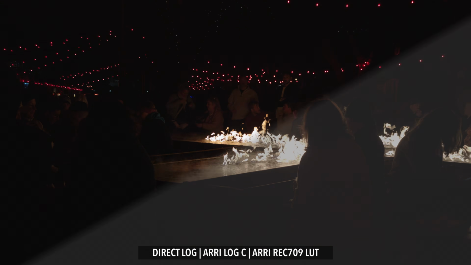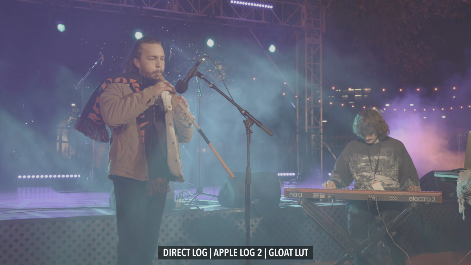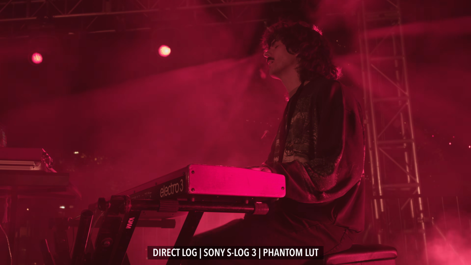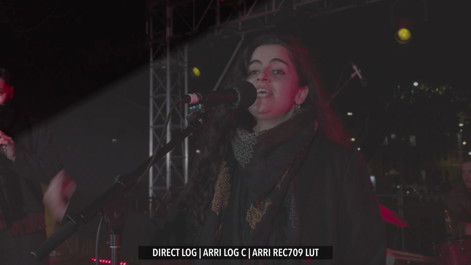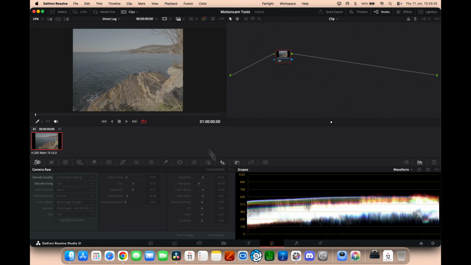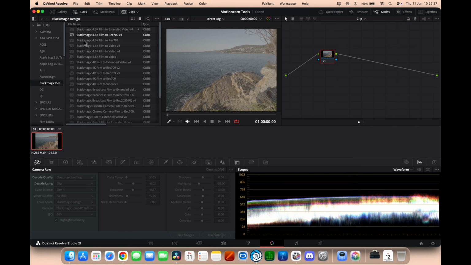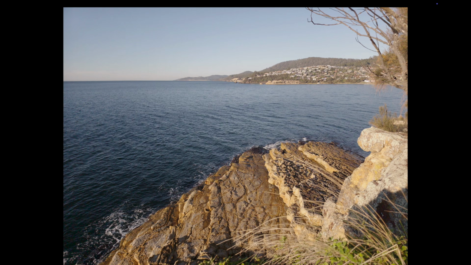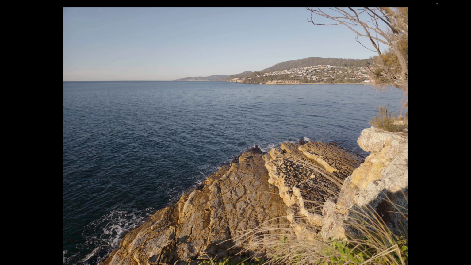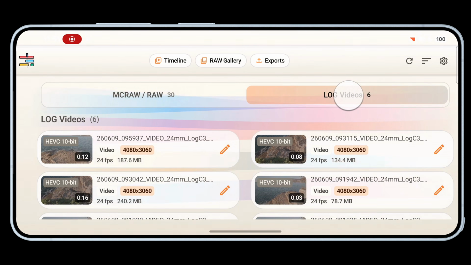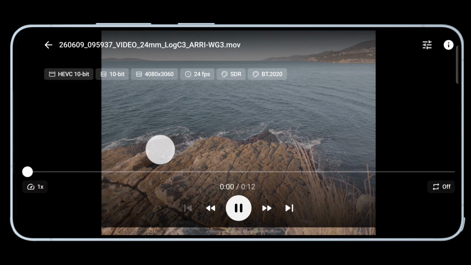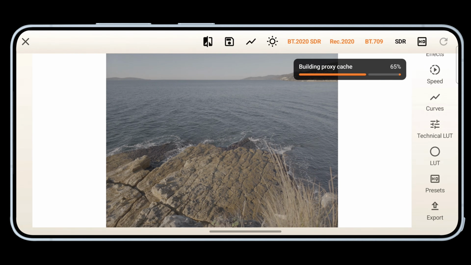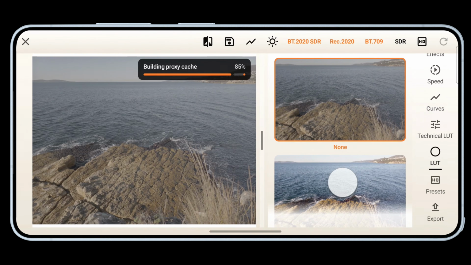Because we chose a specific log profile at capture, grading direct log video is straightforward. It can be as simple as applying the matching manufacturer LUT and you're done. For example, for ARRI Log C, just apply the official ARRI Rec 709 LUT, which comes pre-installed in DaVinci Resolve and is also available for download from ARRI's website. You can perform this on device in an app like Unmcrawsome or the editing app LumaFusion, or in any desktop-based NLE like Final Cut, Premiere, or DaVinci Resolve.